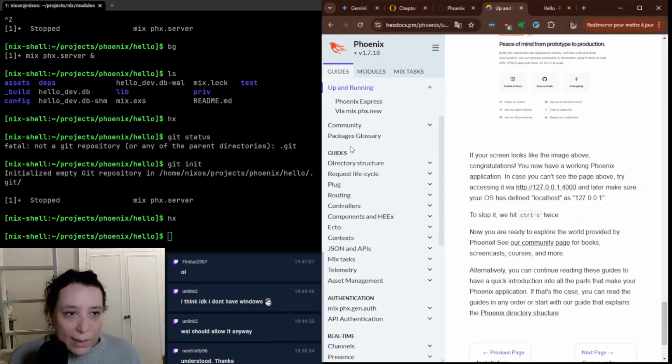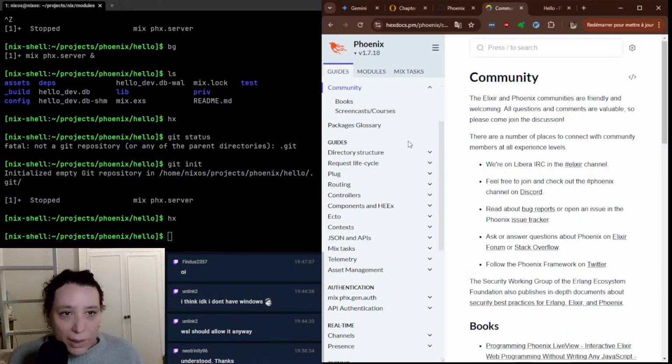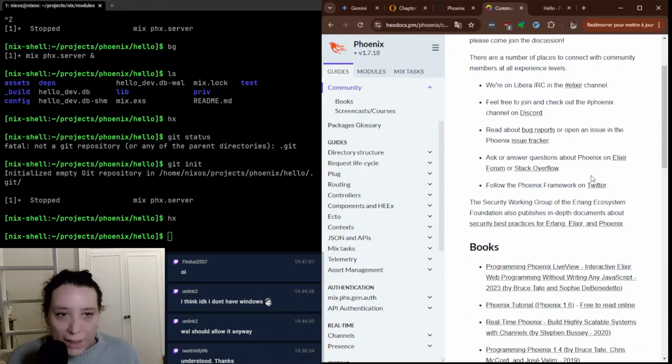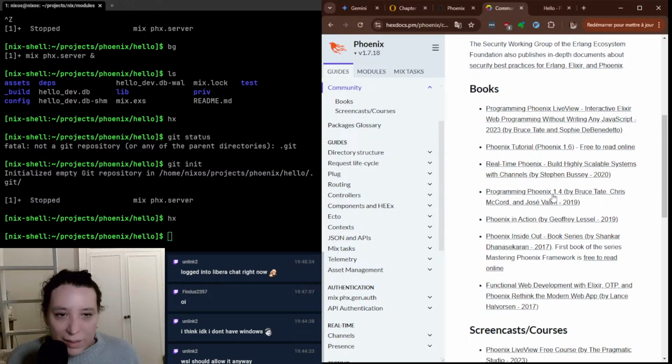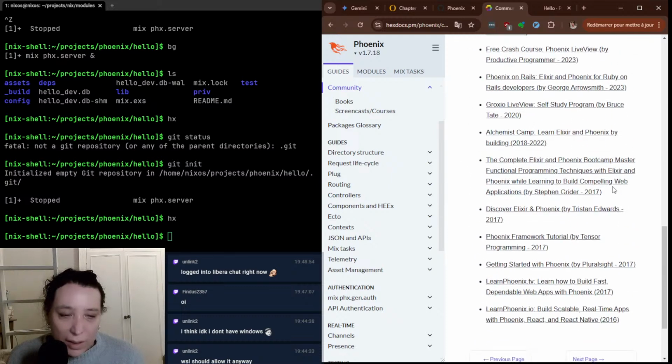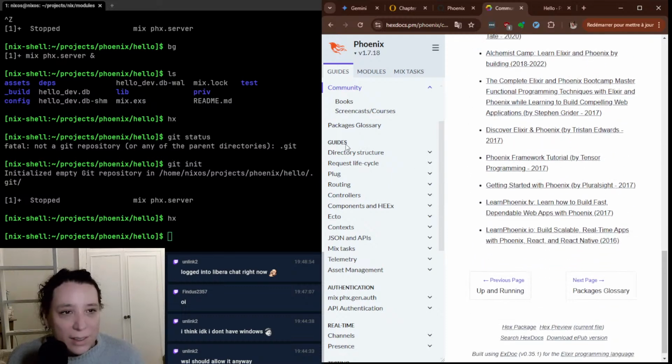It's running. Now we'll just take a quick look at community here. There is an IRC channel. Have you guys used IRC? I haven't used IRC in, I can't even remember. Phoenix channel on Discord. That's good to know. Phoenix on Elixir Forum. Phoenix Framework on Twitter. Boo, Twitter. And then there's some books. Phoenix in Action. I like the In Action series. They're actually pretty good. Elixir in Action is one of the best books for Elixir.